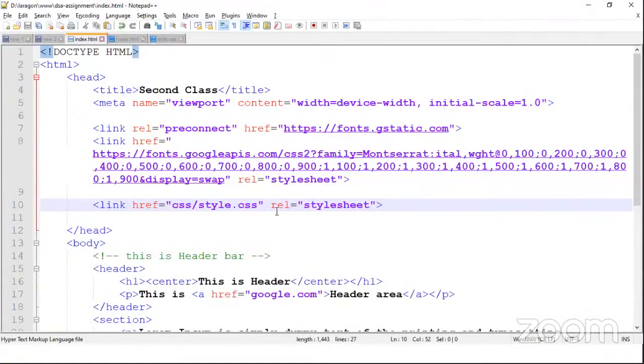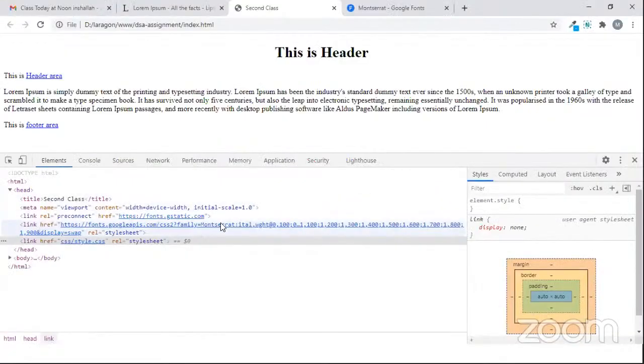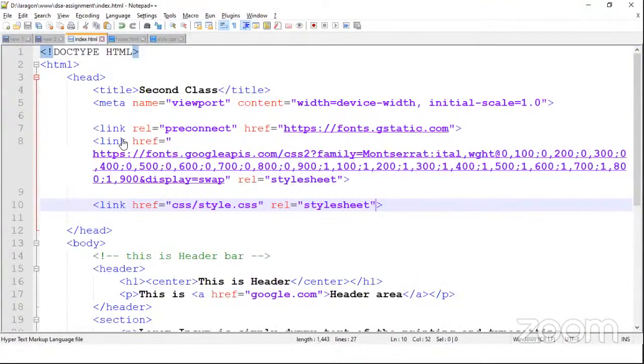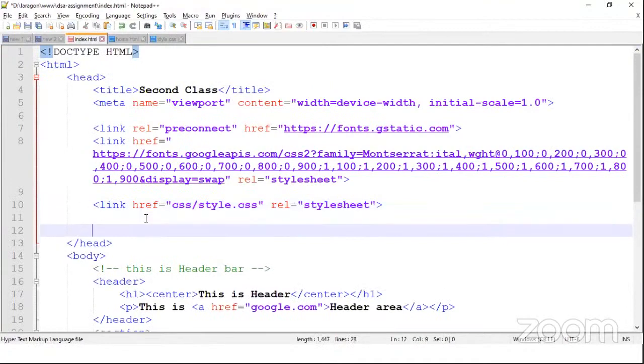I think I'm getting some issue. Okay, no problem. I'm trying to add it through internal CSS. So what is the use of internal? How can we add this style through the internal CSS? Can anyone tell me?